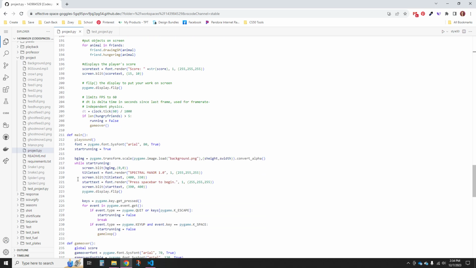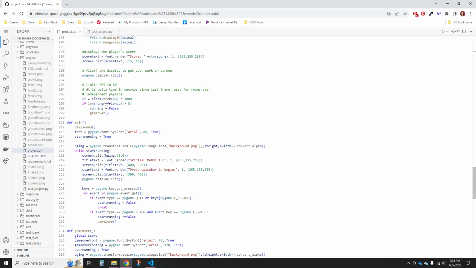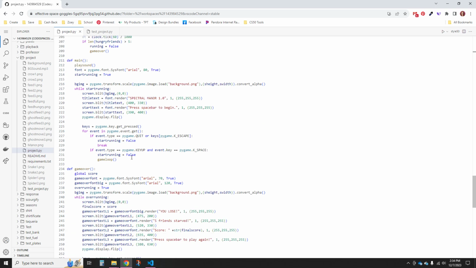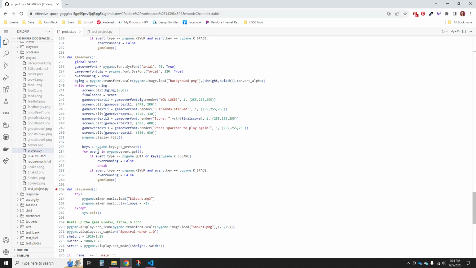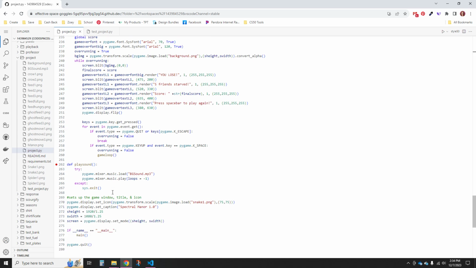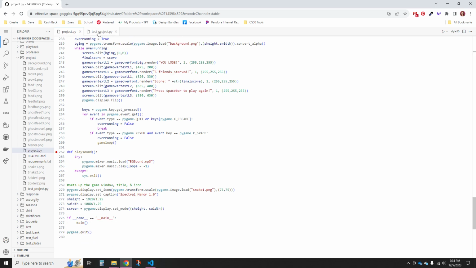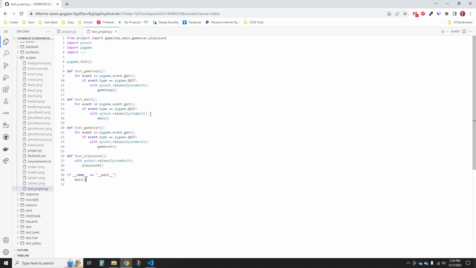And this is the starting loop that just generates that start screen. This is the one for the game over screen. Here's what generates the background sound. And here is the code for my test for the game.